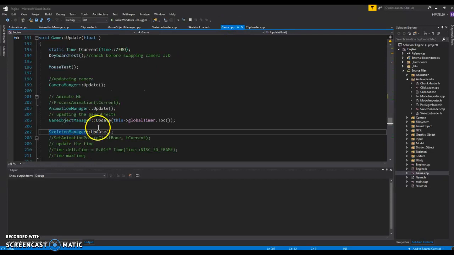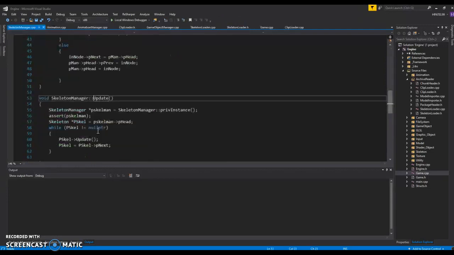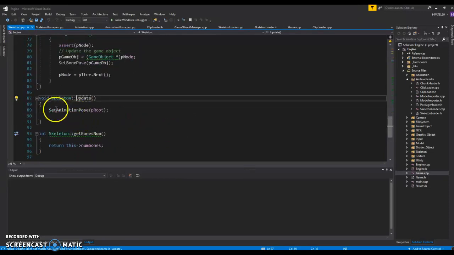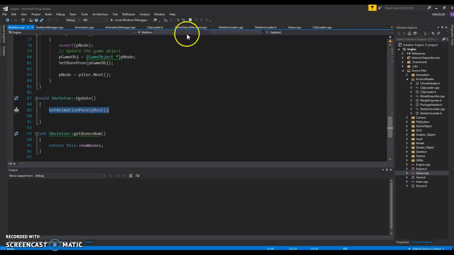Okay, in the skeleton manager, the skeleton manager update will call update on each of the skeletons, and that will do the set animation pose, that is pushing the pBone orientation back down, and that will be playing the animation.